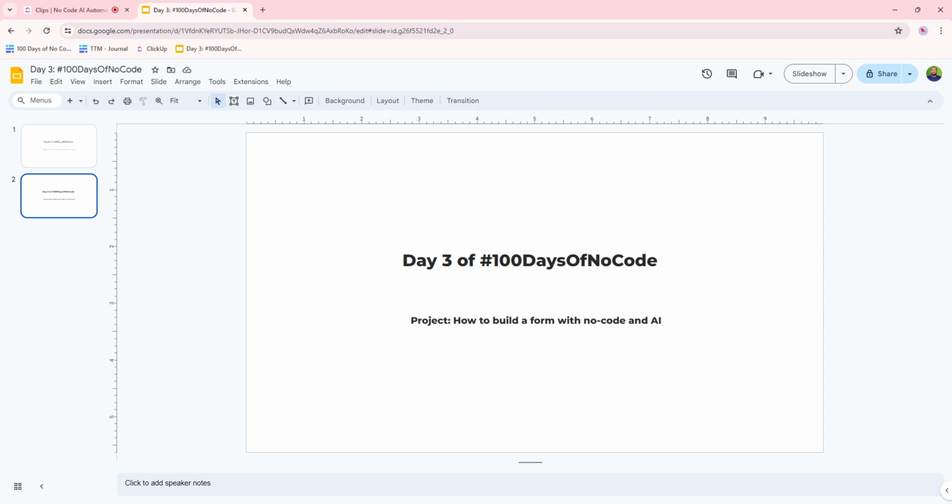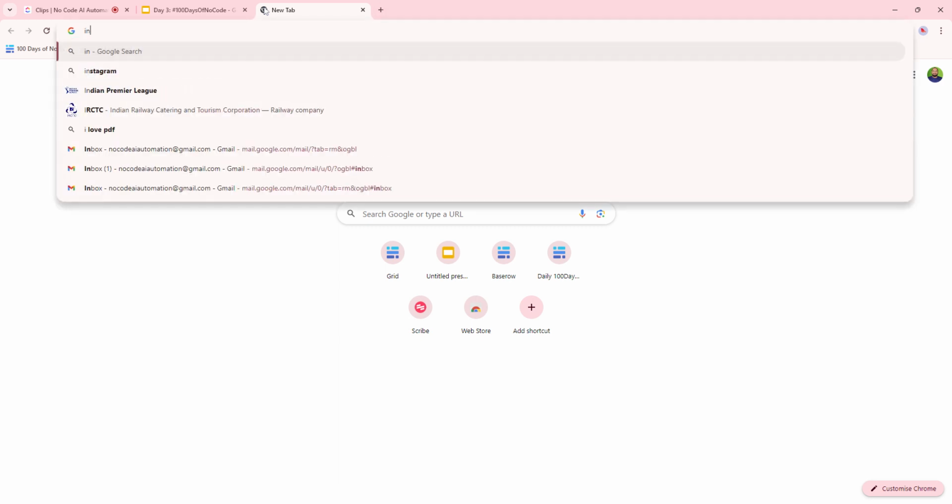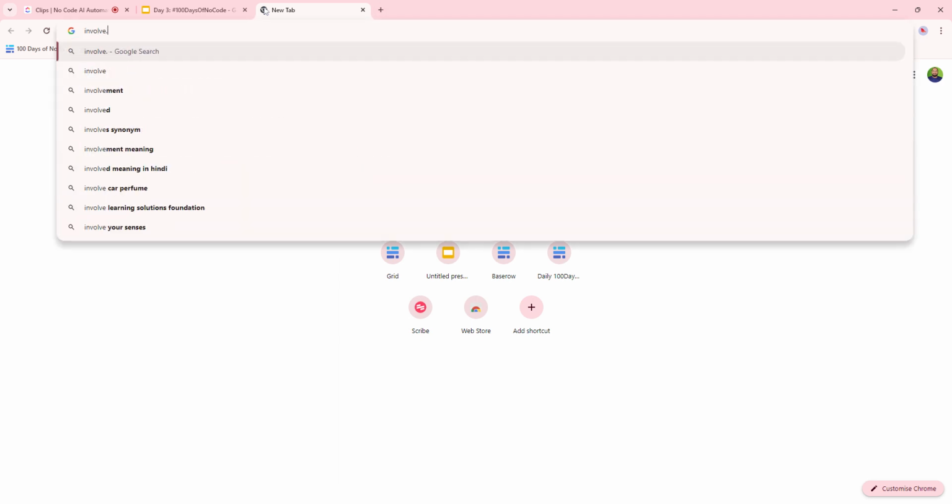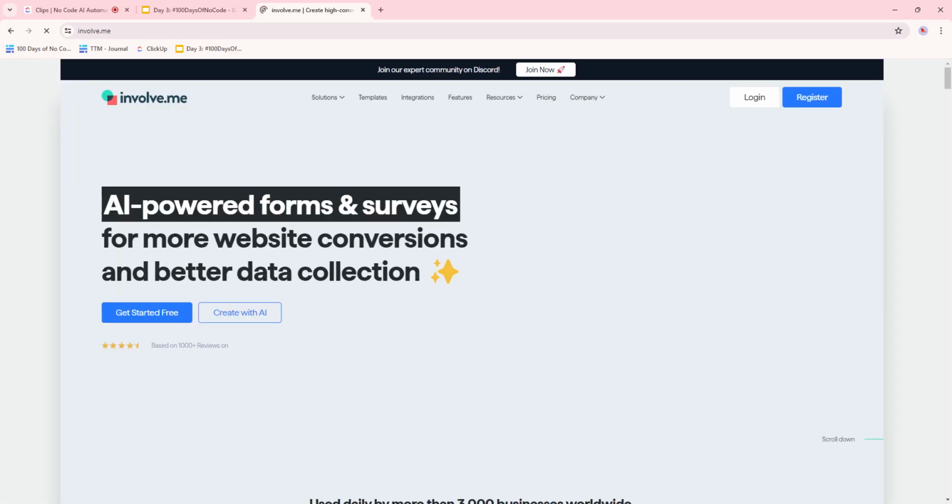For this, we are going to use a tool called Involve.me. So let's just go inside and start using that. Involve.me is the application we are going to work on.